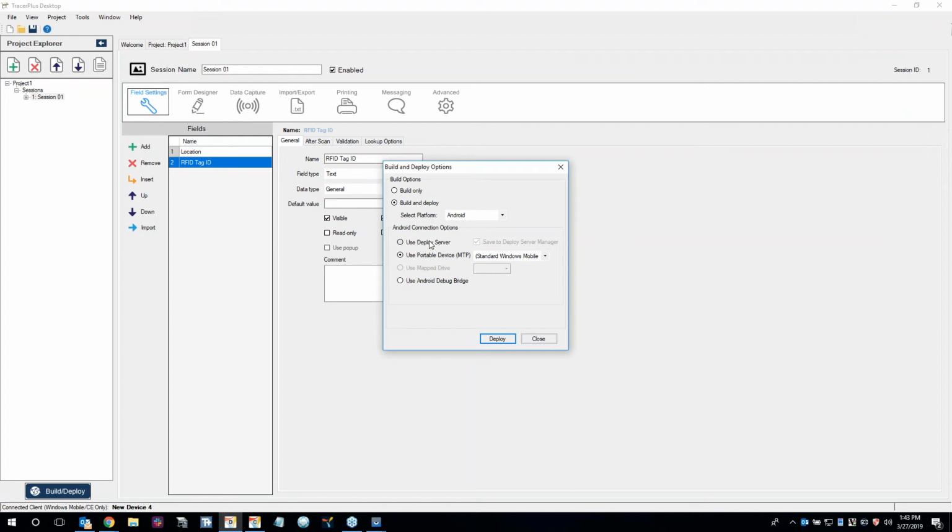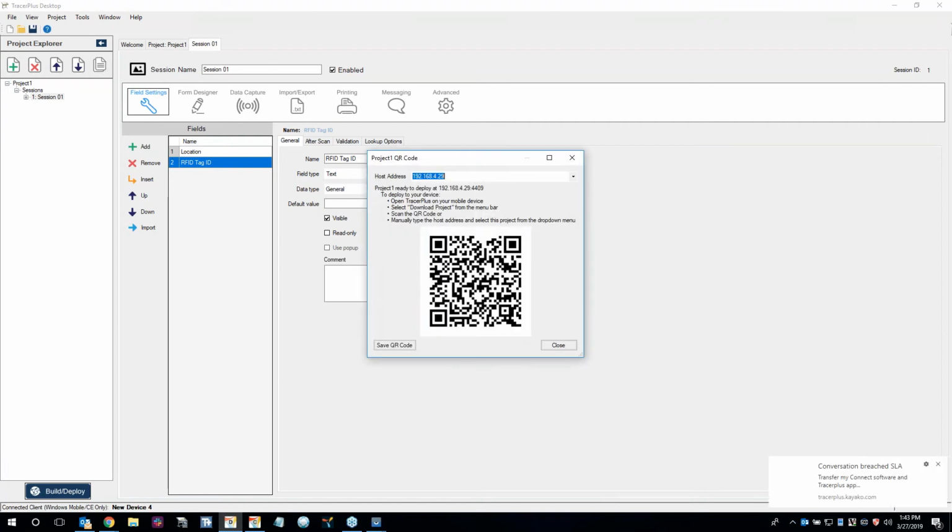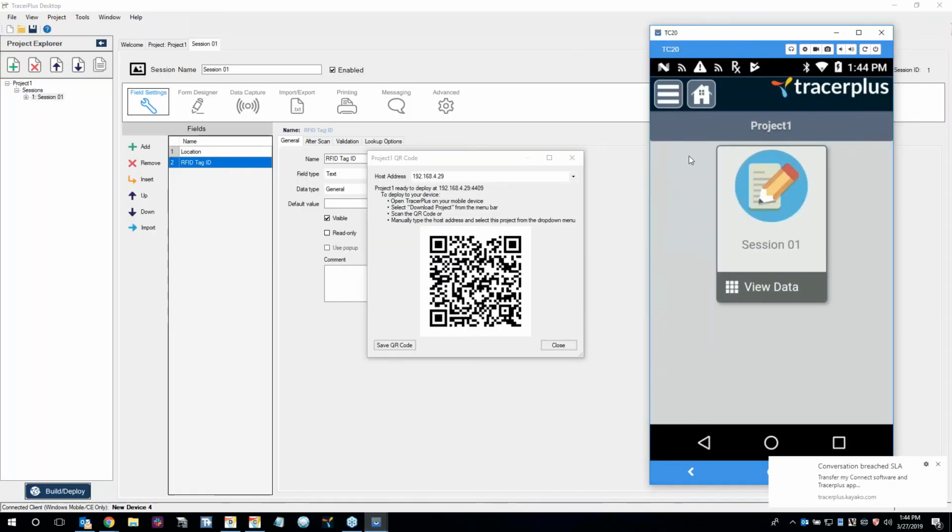I want the platform to be Android because, again, I'm using a Zebra TC20 with an RFD 2000 sled, and this is an Android device. So what I'm going to do is what we call a web deploy, where I will use the deploy server on my PC and then actually wirelessly move that over to my device. And I can do that in one of two ways.